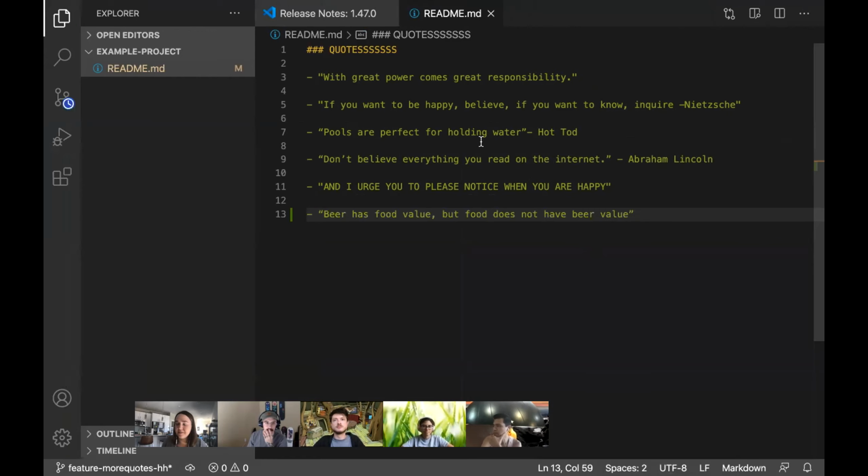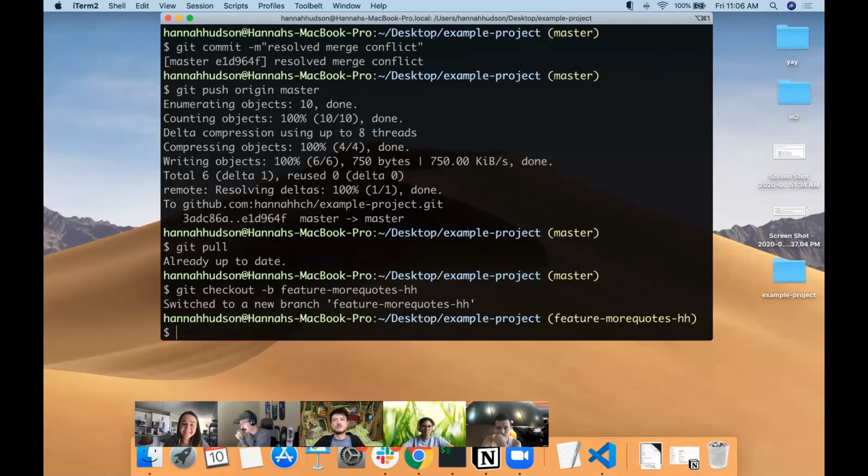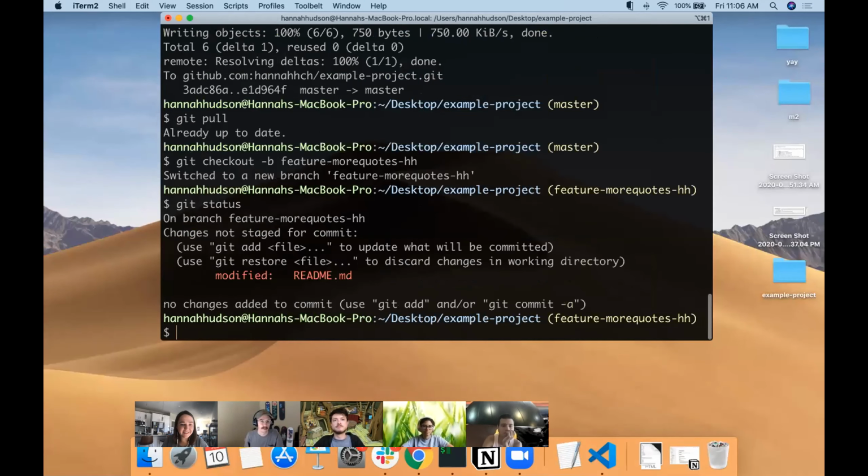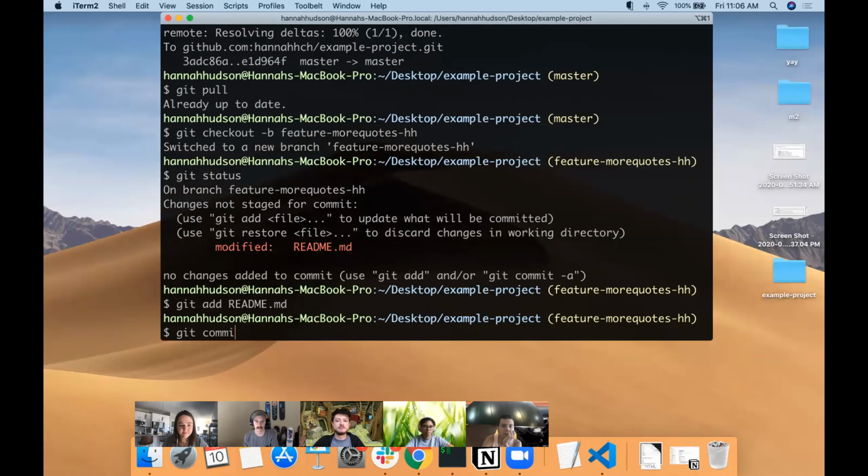All right, so this is a quote from Ian. Beer has food value, but food does not have beer value. Do a git status. Okay. Added beer quote.